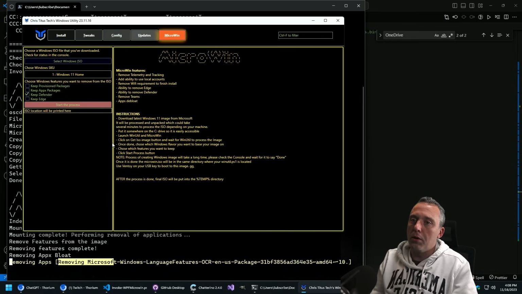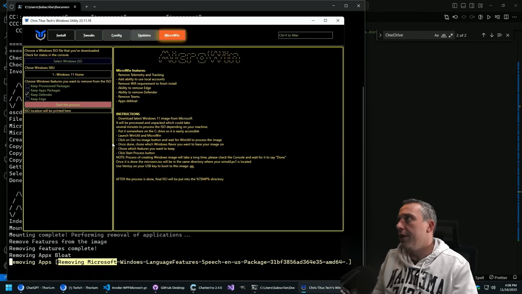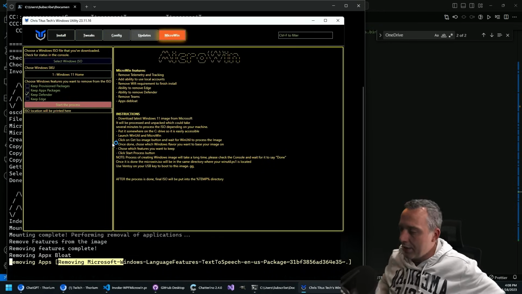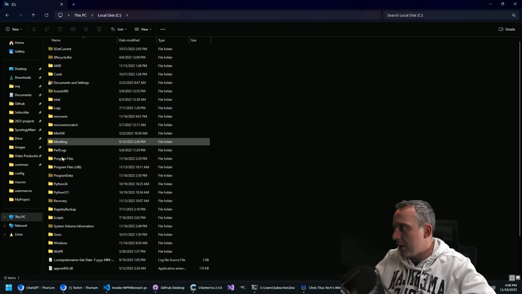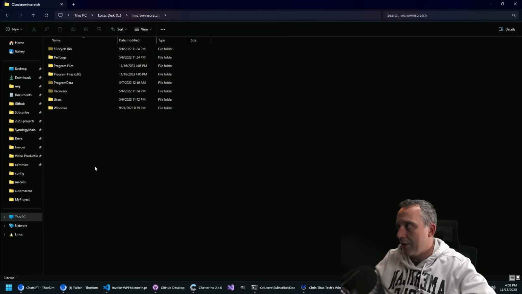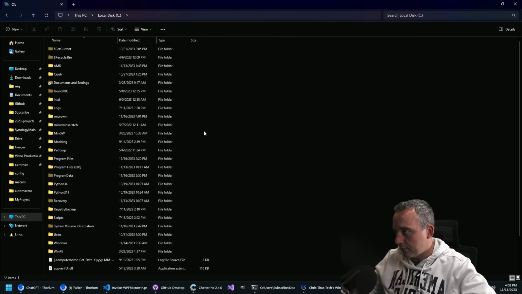Oh, this is on an ISO temp folder 0. So yeah, this would be super scary if it was my install, but this isn't my install. This is just a mounted install. So while this is doing it and it's mounting it, we should see a Microwin directory right in here. Microwin scratch. This is everything that it's doing.